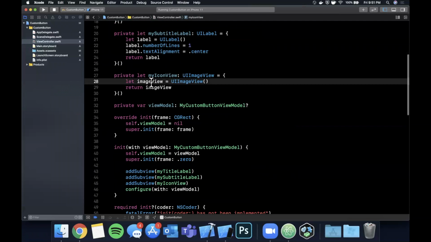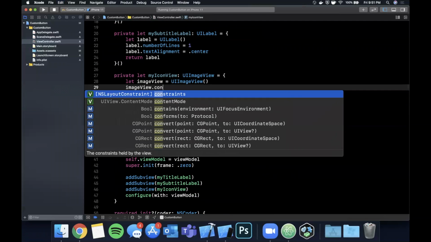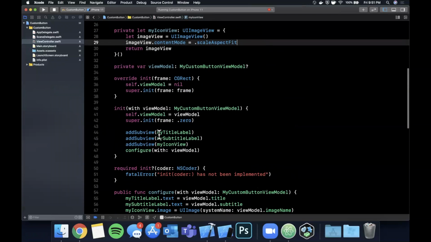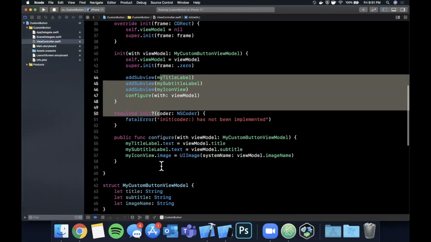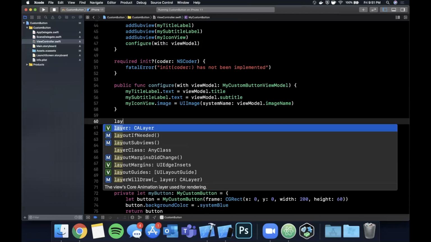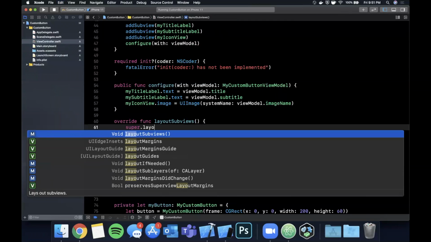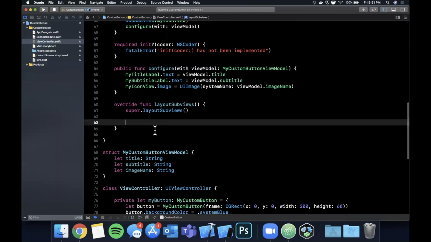For the image view, we are going to set the content mode, and we can say this is scale aspect fit. Now we've added the subviews and we also want to lay it out. So we're going to override layoutSubviews, and we'll call super.layoutSubviews in here. And now we want to assign frames to our items, so the image view and the two labels.